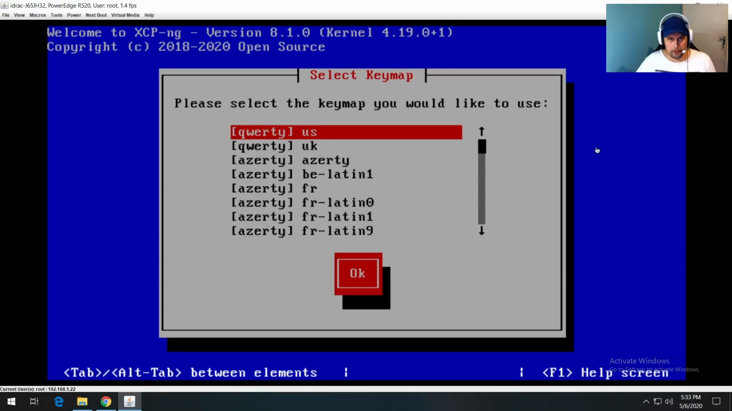Okay, that took some time. As you can see, please select the key map you would like to use. I'm using the US keyboard. If you're using a different setup, this is the way you choose it. So I'm going to press enter.